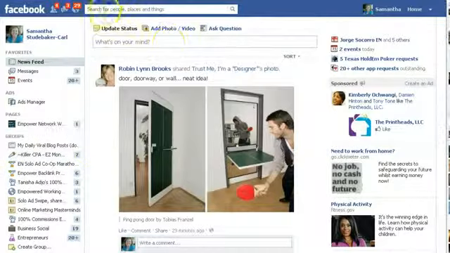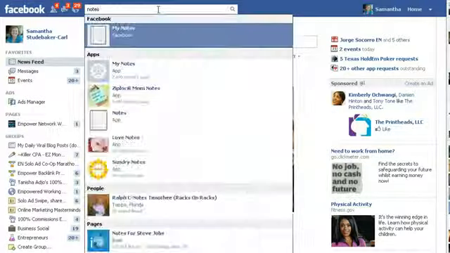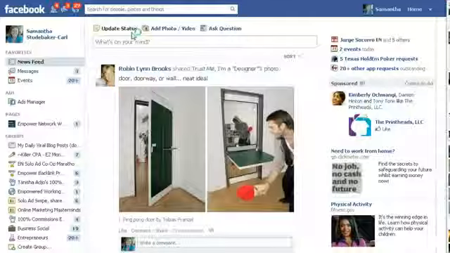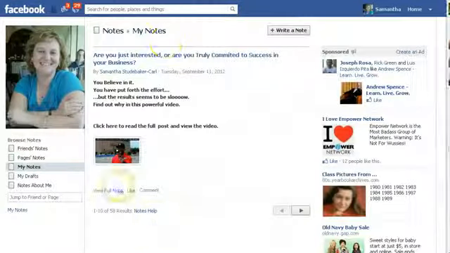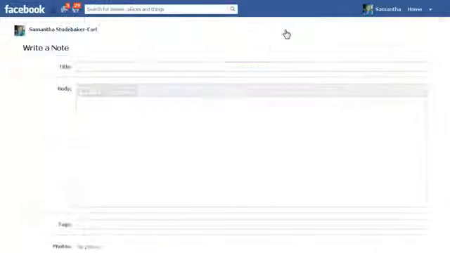Okay, so if you can't find it, go up to the search bar and type in notes. Then it will bring up My Notes on Facebook. You just click on that, and that'll take you to your Create a Notes page. If you have notes, obviously they'll be listed in here. And if you don't, then you can just click on Write a Note.